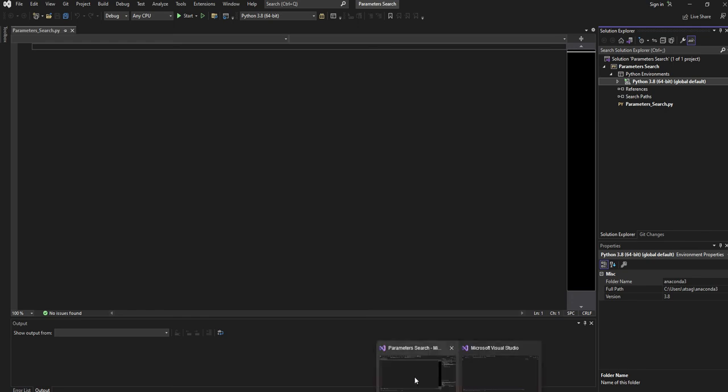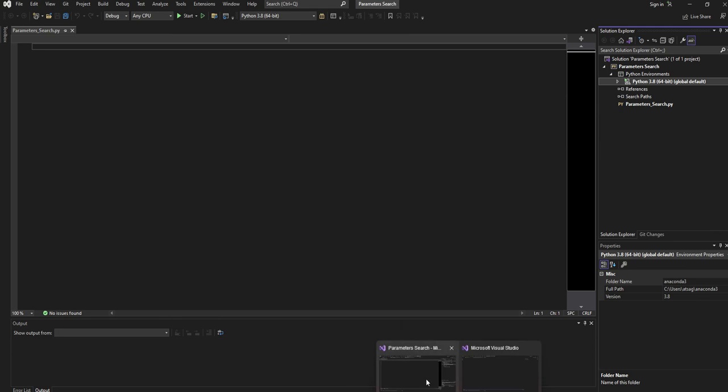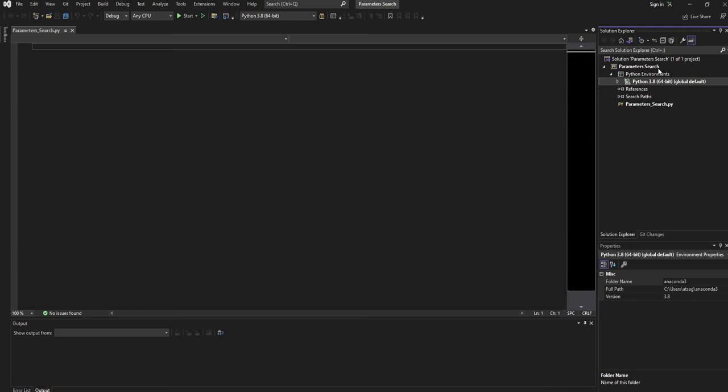So in your case, you put parameter search here. I use a different name, so in my case, I use parameter search. If in your case you put parameter search, then you create. When you create that project, it's going to look like this. Let's say I call it Python application. If you look at the page, you should have a Python application here, where I have parameter search.